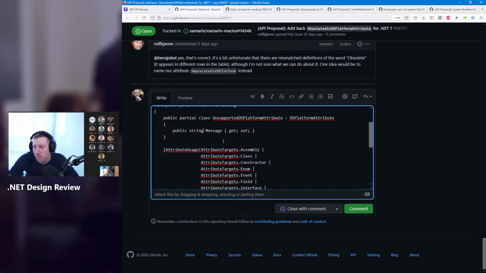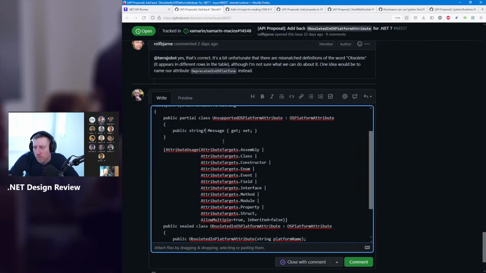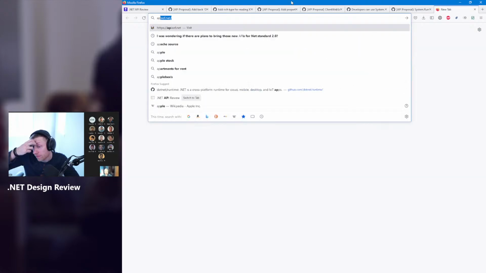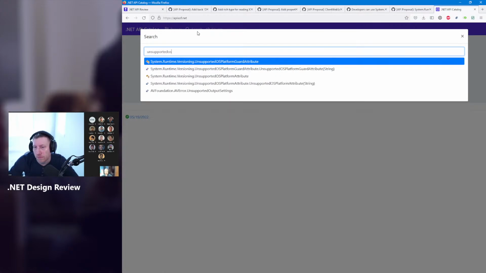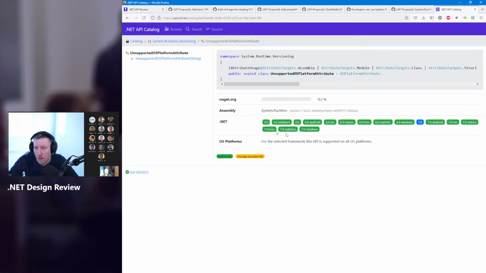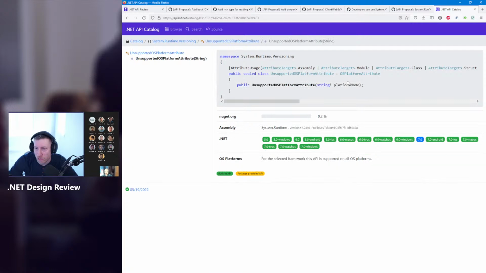For the unsupported OS platform attribute, it's a little strange to me that message is being made a settable property rather than a constructor overload with a get-only property. That seems to be counter to the other types that we've introduced here. That is fair. We should probably add the overload. I buy that. See, there's always value in reviewing APIs.